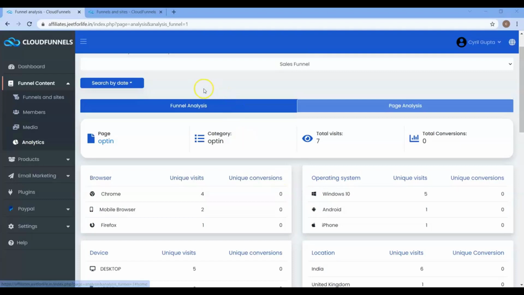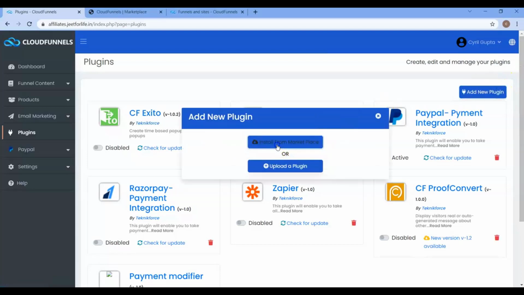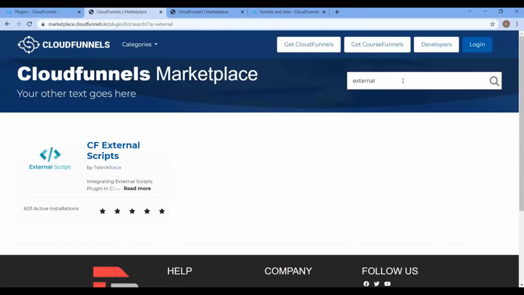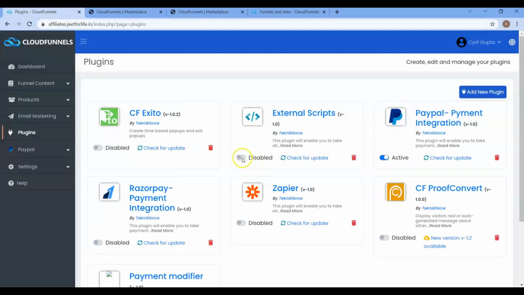Just go to the sidebar section and select Plugins. As you can see, I have already installed mine, but if you haven't and you want to use a third-party tool like Google Analytics or Facebook Pixel, just click on the Add New Plugins button and select Install from Marketplace. Search it, click on it, and install. After installing, just toggle this button to enable it. From there on, you can use it.